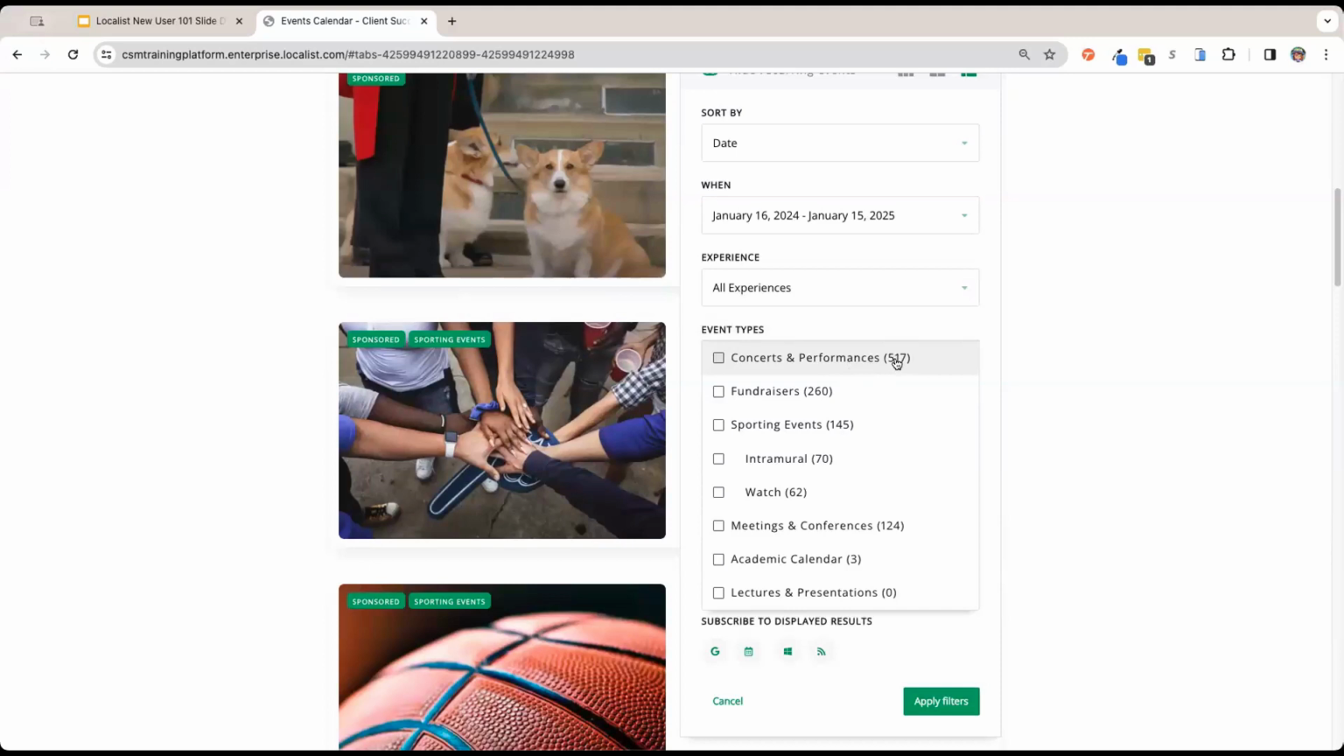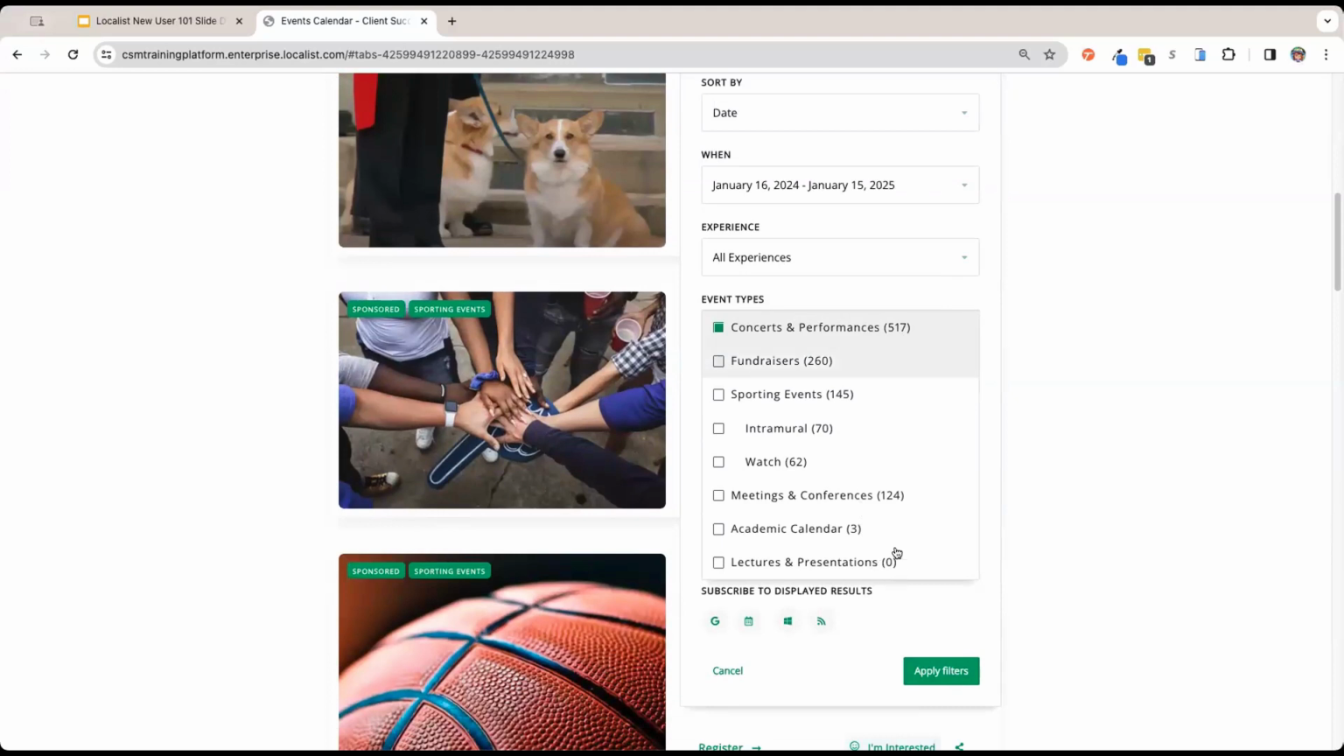This number right here represents the number of events in that particular event type taking place over the date range you have set here and when. So over the next year, there are 517 concerts and performances, 260 fundraisers, 145 sporting events, and so on. You have the ability to nest filters. So here you see sporting events, but we also take that a little bit further and offer you the ability to break that out into either intramural or watching sporting events. And lastly, if there are no events, it will simply read 0 over that time frame.